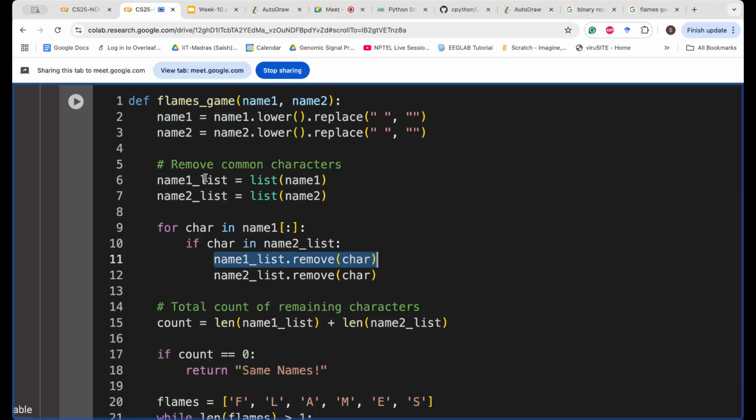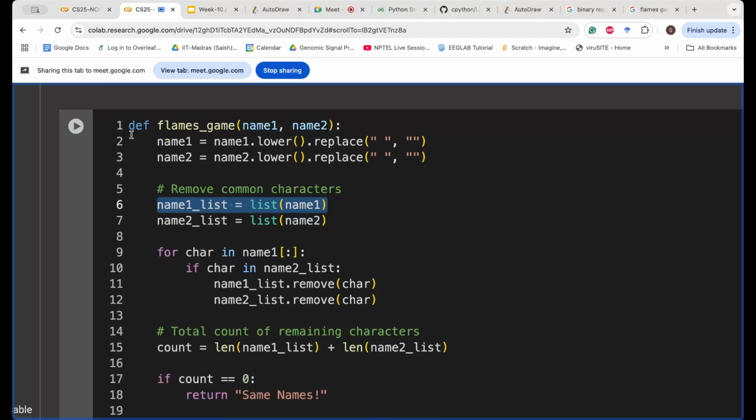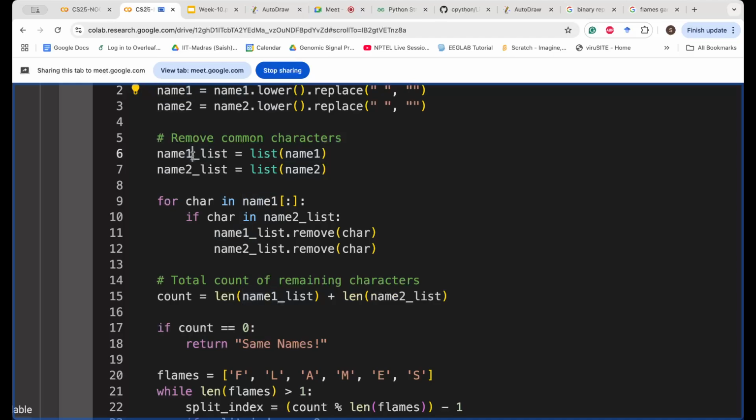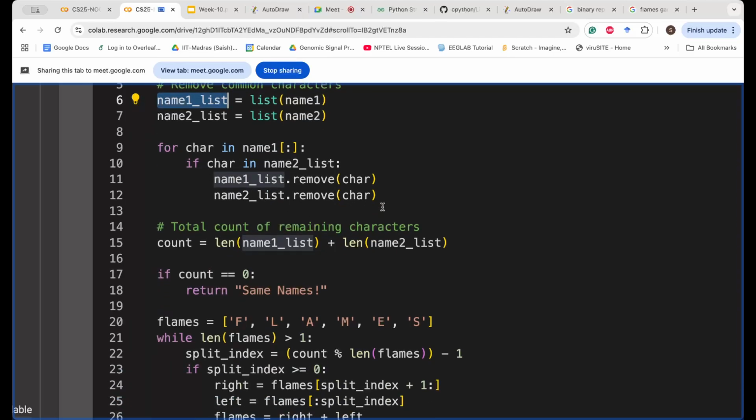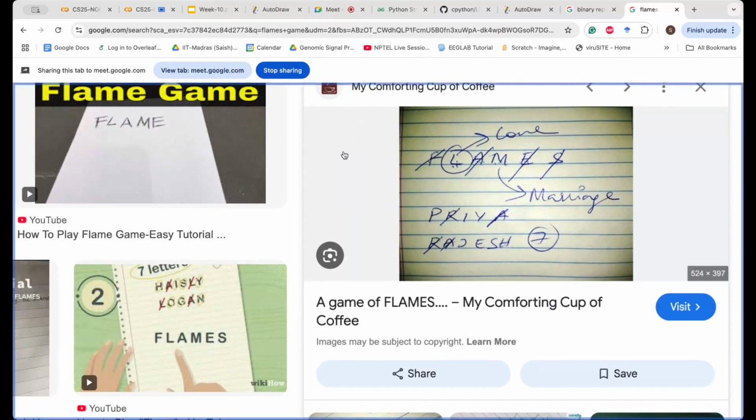Why did we convert it to a list in the first place? Because strings are not mutable, so you cannot strike out a character in the string. We converted it to a list just to remove these elements. It will create a list of five characters P R I Y A, and in the other case a list of six characters R A J E S H. After removing all the common characters, you'll be left with P I Y in the first list and J E S H in the second list.